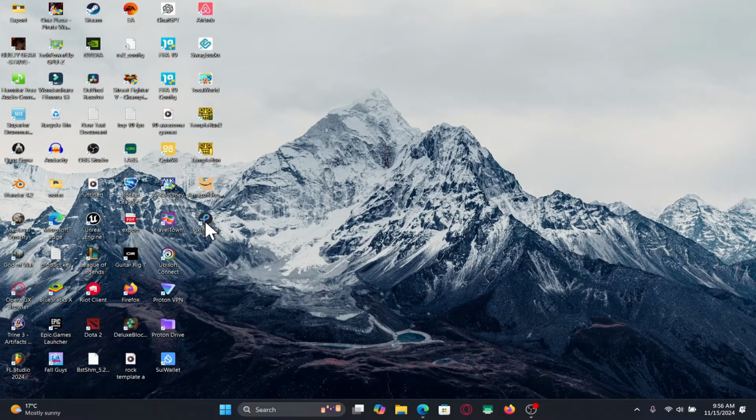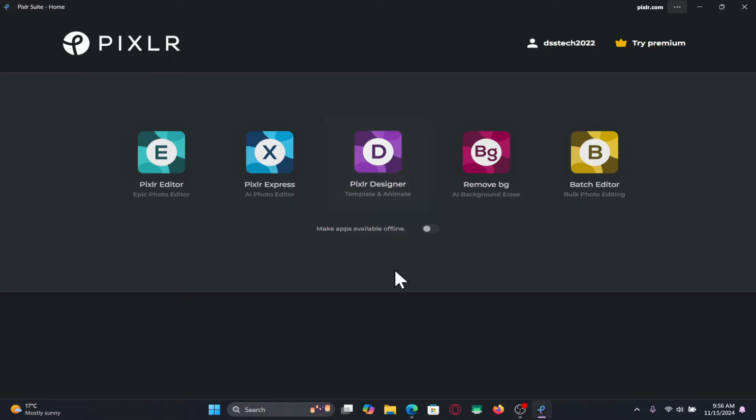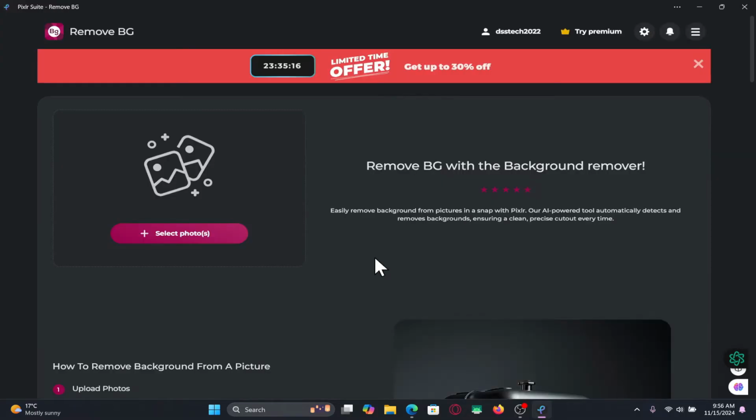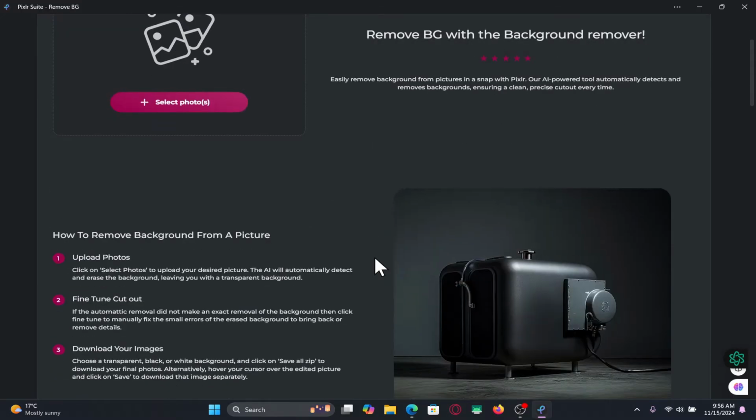First of all, open up the Pixlr Suite application on your PC, or you may also use your web browser version if you wish to do so. Now, once you open it up and log into your account using your email address and your password, you will see the remove background option. Go ahead and click on this to use AI in order to remove your background right away.